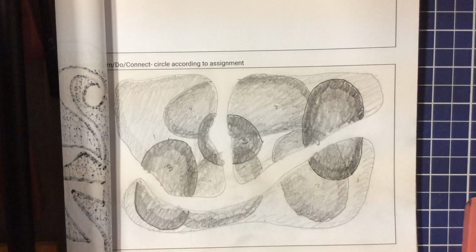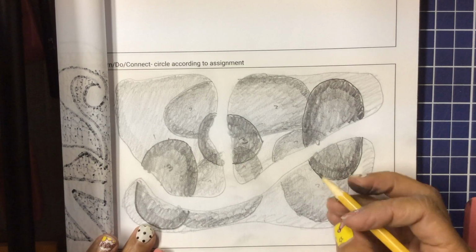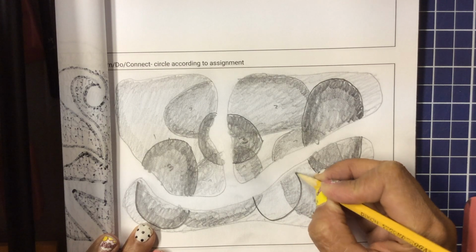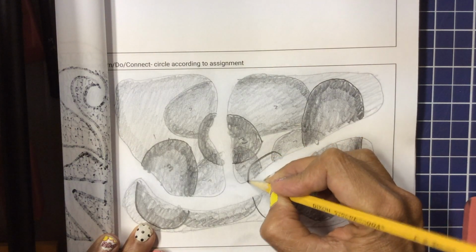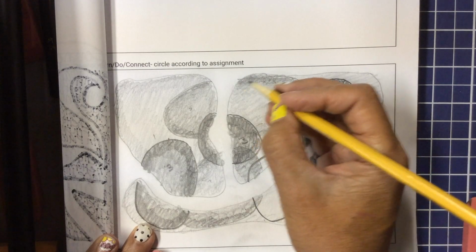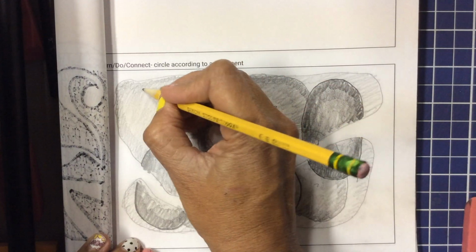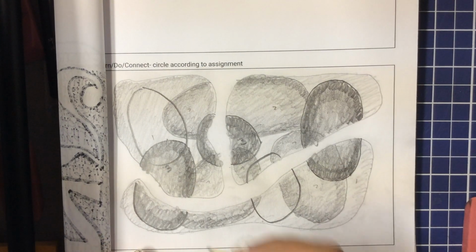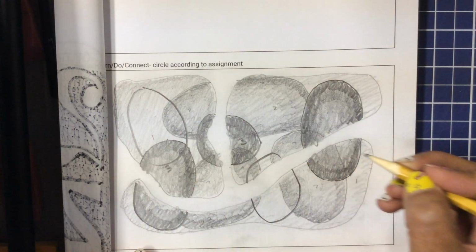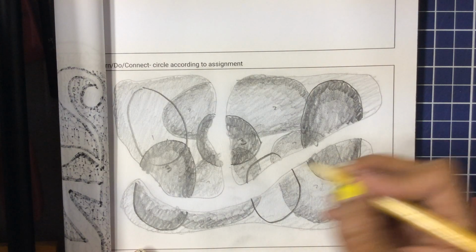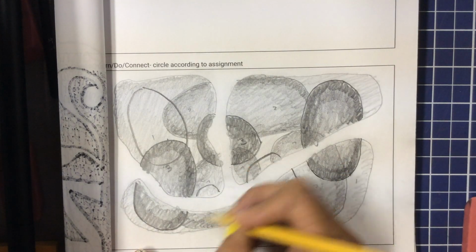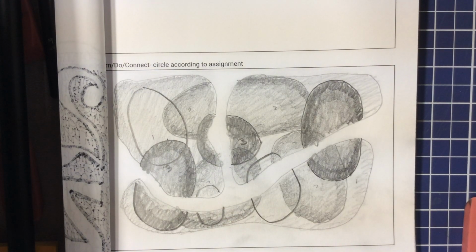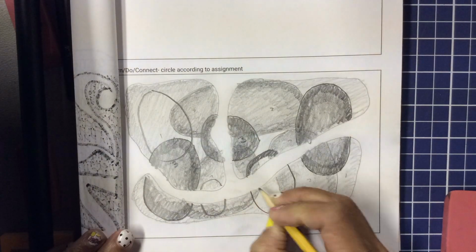So now I'm ready for my 4th value. That means I have to draw 3 new shapes. So I'm going to start here, come around, then I'll draw one up here, go through these 2 shapes, and I will start on the other side, and how about here? That works. So these are going to be my 4th value, which is the darkest value.